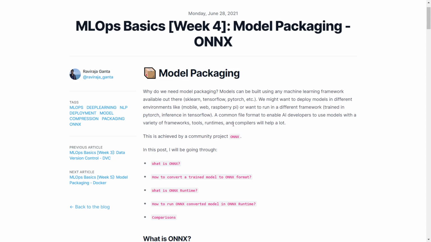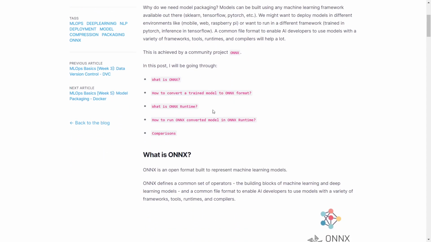So there was a need to standardize those models, and that packaging of models and creating a wrapper around it is what ONNX helps us to do. It's a common file format that enables AI developers to use models with a variety of frameworks, tools, runtimes, and compilers. So in this particular session, I'm going to cover a few basic things. What is ONNX? How do we convert a trained model to ONNX format? What is ONNX runtime? And how to run an ONNX converted model in ONNX runtime? And then finally, the comparisons.